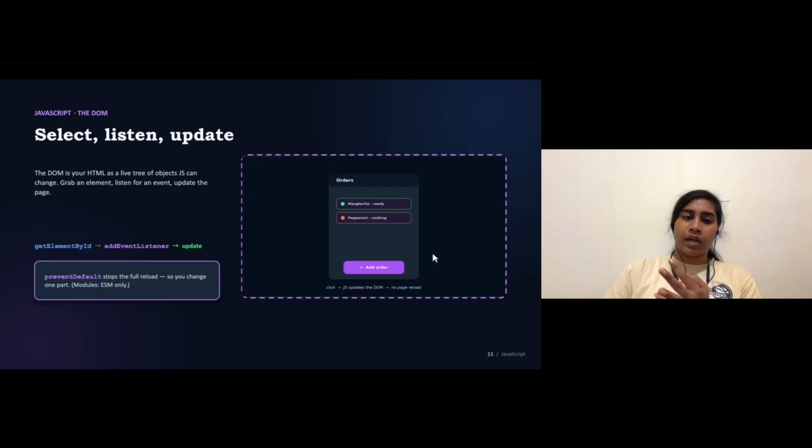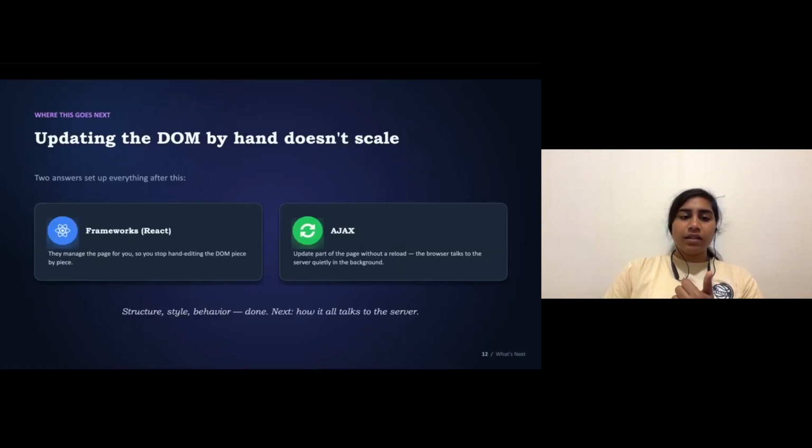Select, listen, update. Now, one specific thing that is easy to miss. When you listen for a form submission, the browser by default reloads the entire page. You can stop that with preventDefault so that you update just the part that changes instead of reloading everything. This is literally the door into the concept that we call Ajax.